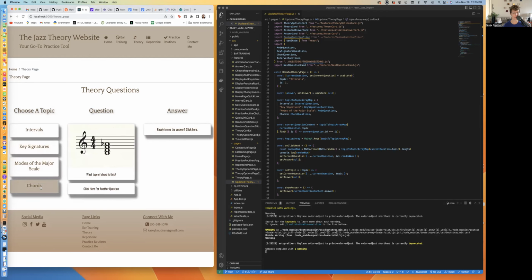The challenge with this was figuring out how to manage the state of each card and getting everything to update correctly.